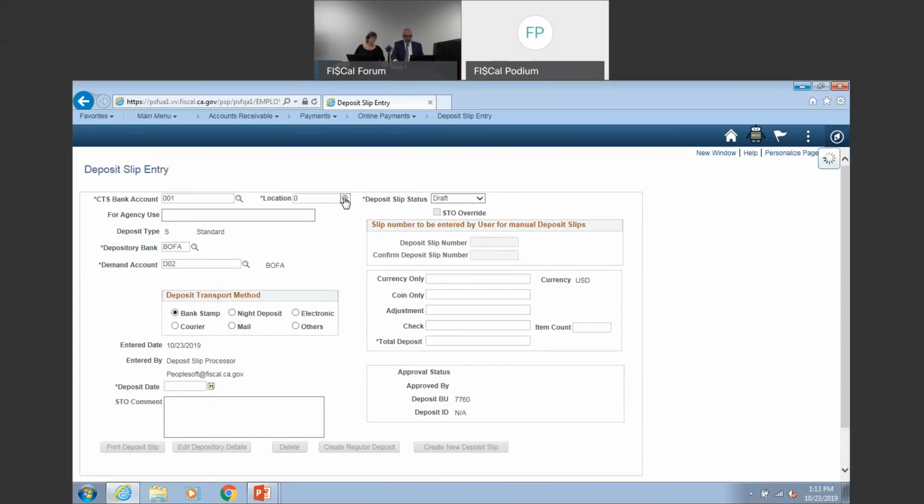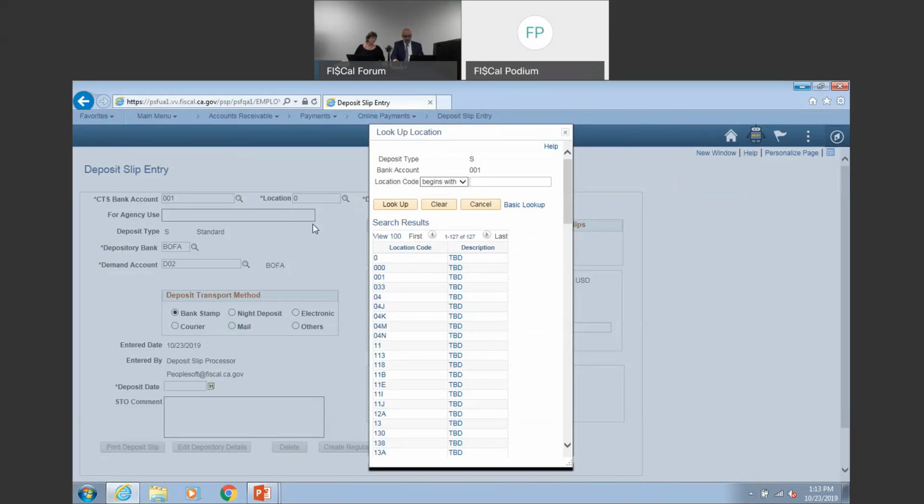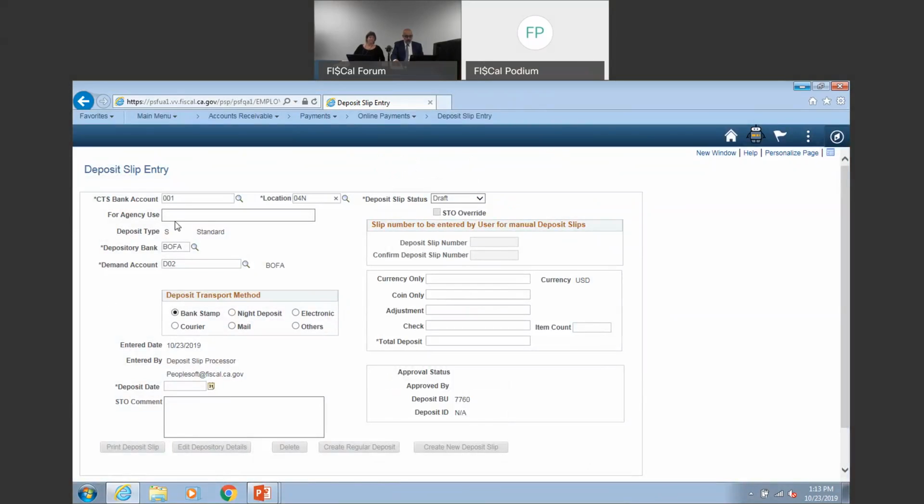Let's see if we have any locations available. Yes, there are many locations associated with that CTS account. I make my selection. For agency use, that's information that you could include anything you want pertinent to your department. Some inner office codes, accounting information, you could put it right here, just for elaboration.